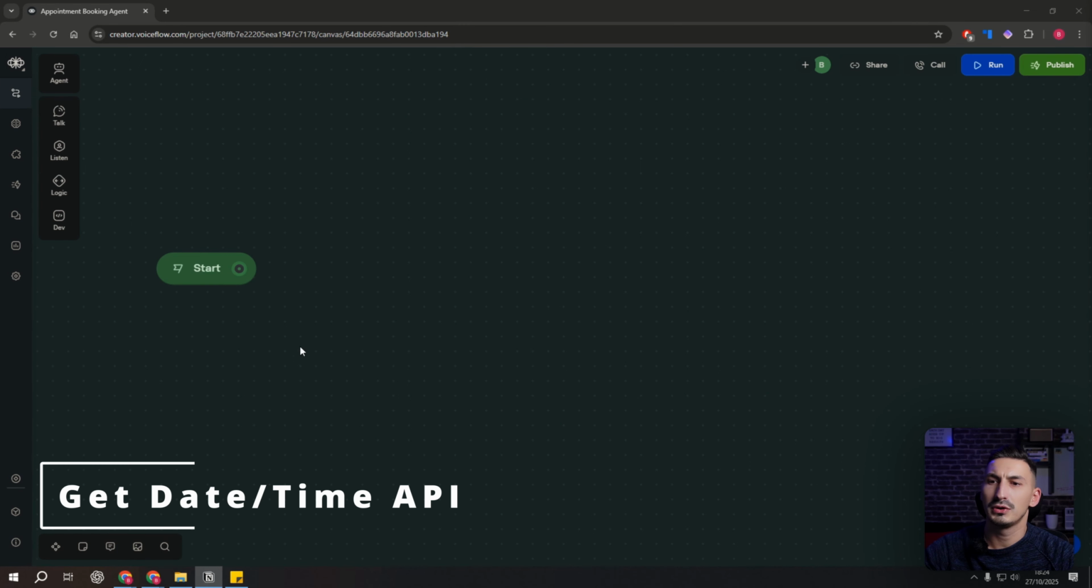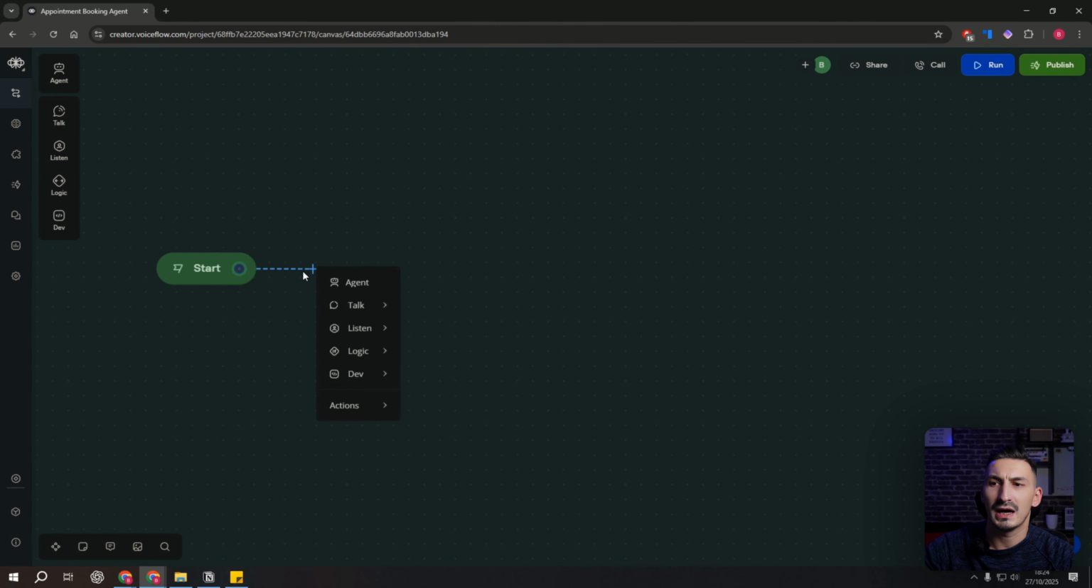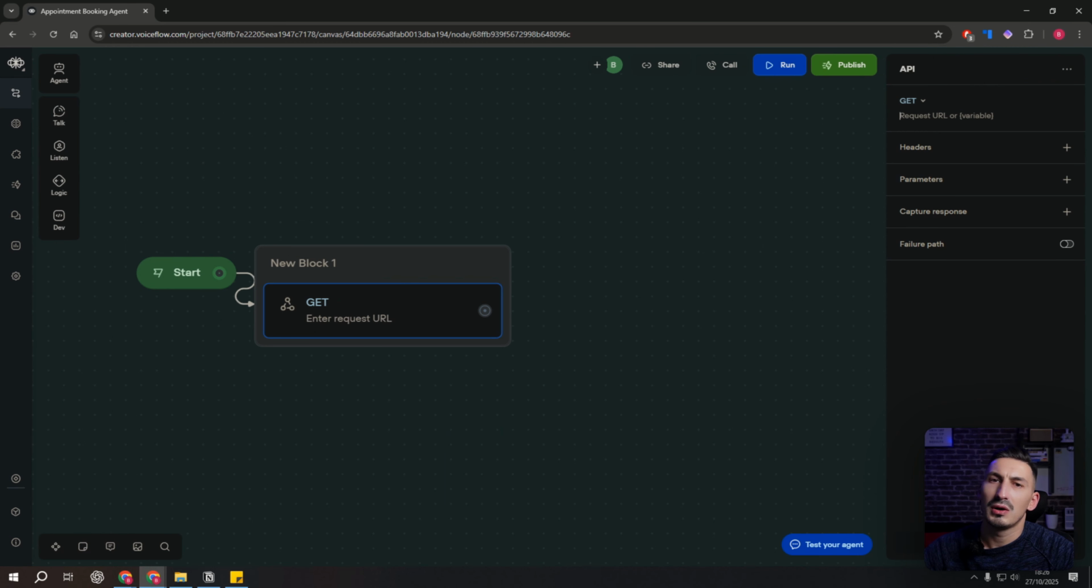And to get the time, what we need to do here is we're going to go to start and then drag from this little circle here, and the arrow appears, which will give us a few different options here. We're going to go to dev, and then here we want to click API. Here what we're going to do is basically just hit a tool over the internet that will give us the current time for our time zone.